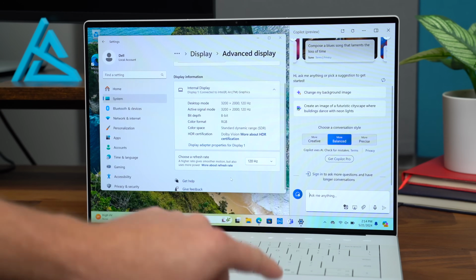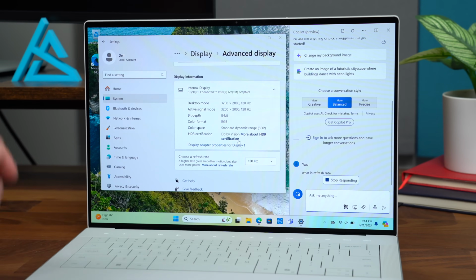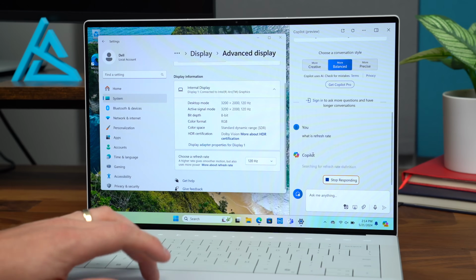And here is a great example of the Copilot button. What is refresh rate? Let's just do a quick search where I don't need to open up a browser or anything.